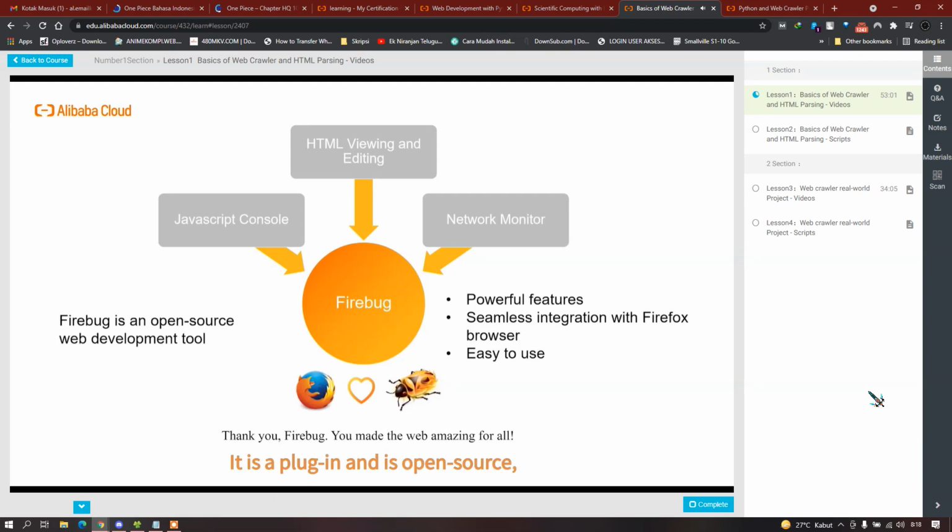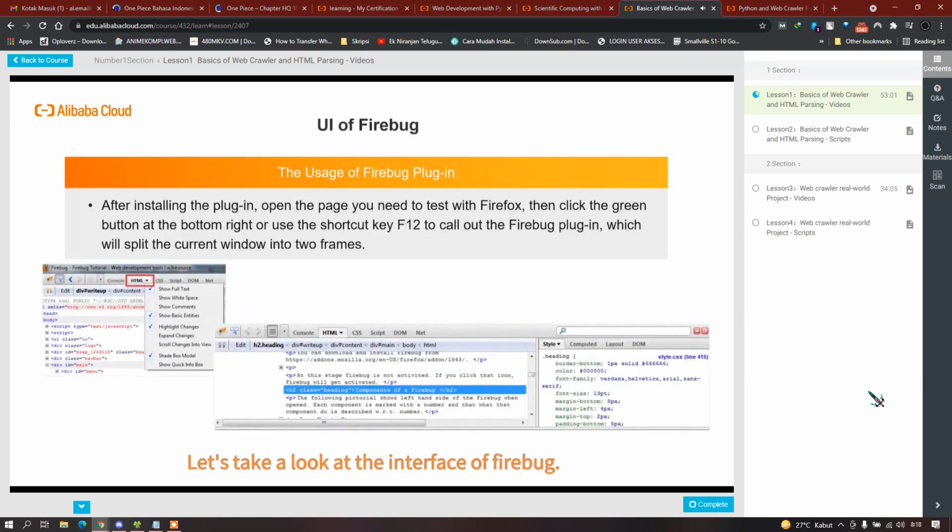It is a plugin and is open source, installed in the browser. It has been combined with the Firefox browser, and it is very convenient to use. When we need to view some information on the page in the browser, we just need to use Firebug to view it easily. Let's take a look at the interface of Firebug. After it is installed, we can open a test web page with Firefox. Now we can click the green button in the lower right corner, or we can directly press the F12 shortcut key to call up the Firebug plugin.